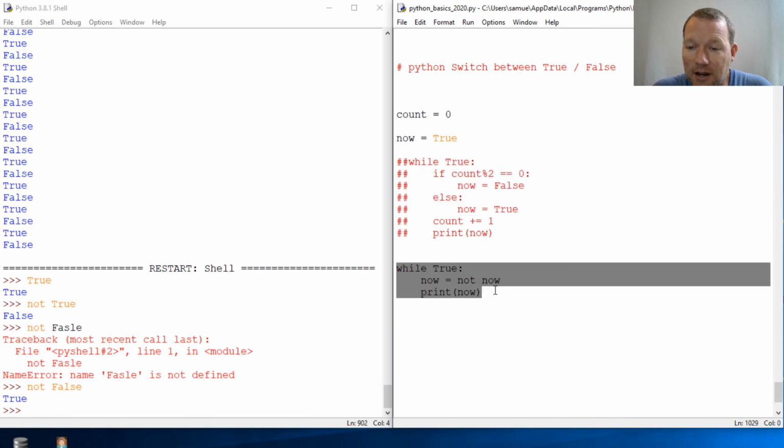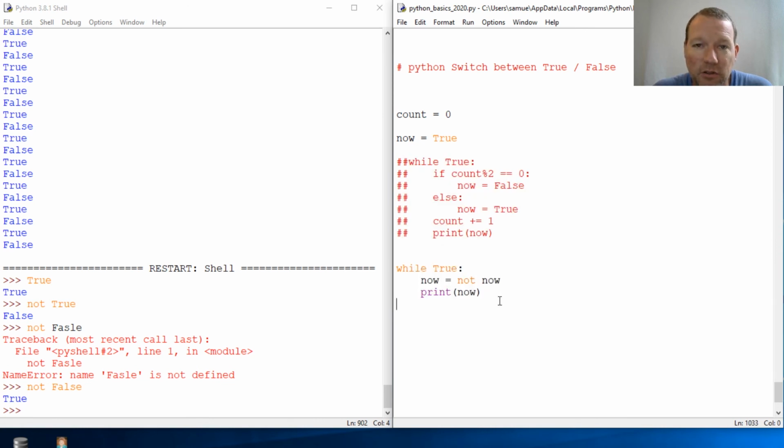And this right here is the best way to switch between true and false Pythonically.